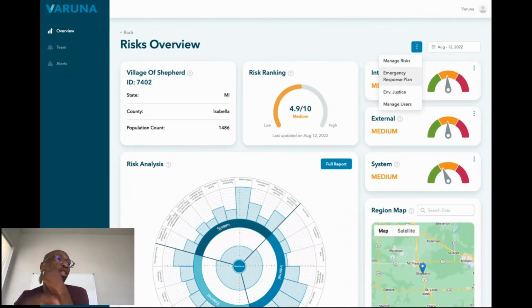Two key things to note: when our data that we're pulling in real time updates your risk overview, your score will change and it will create a new risk profile for you as a water system automatically and notify you. And you will have an audit trail of all the risk profiles that have been generated based on any updates that happen.